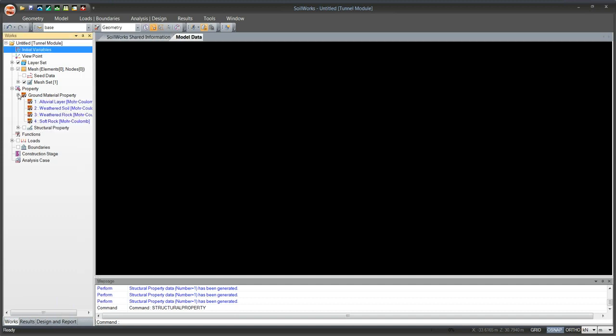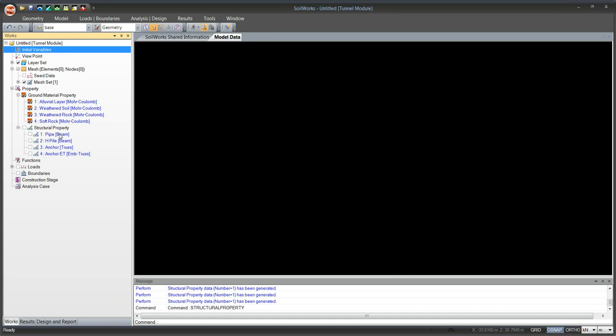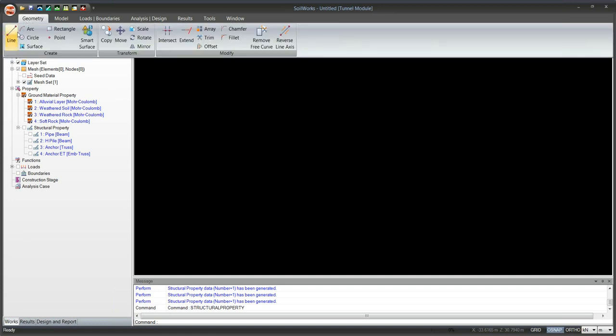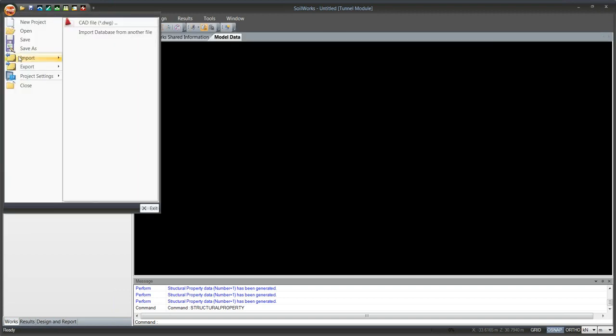So when I go to the workstream here, you can see that we have 4 different ground material properties and we have 4 different structural properties, and you can see the different types of element type for the structural property. Now I'm going to define the geometry. For defining the geometry, again we have 2 different options. Either we can create the geometry by using the CAD modeling features of MIDASoft, or we can import the geometry.